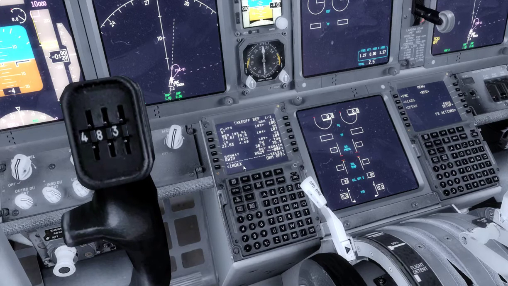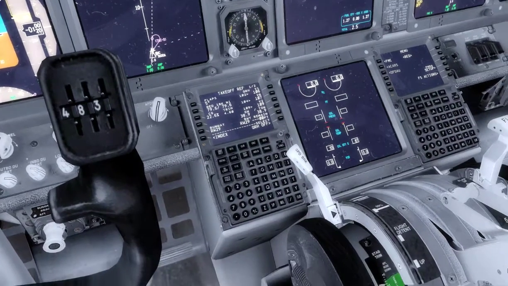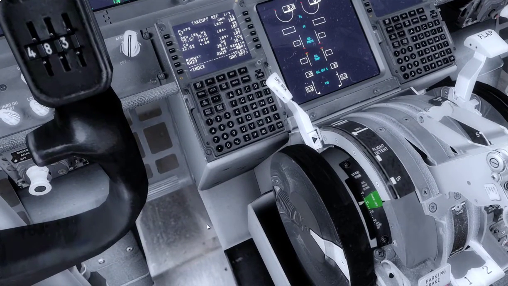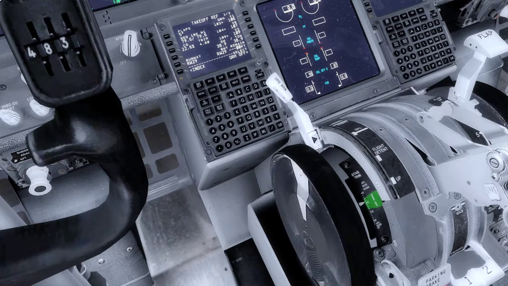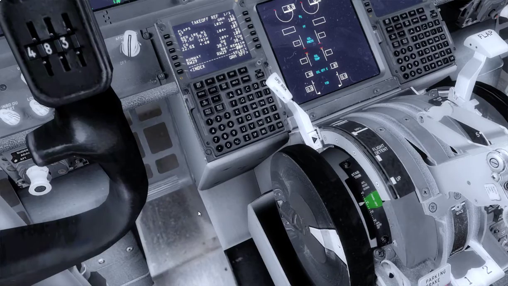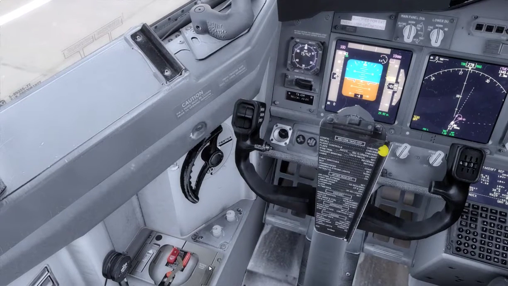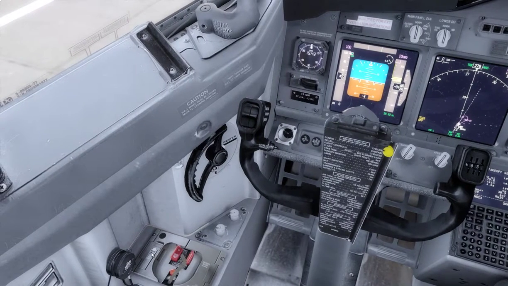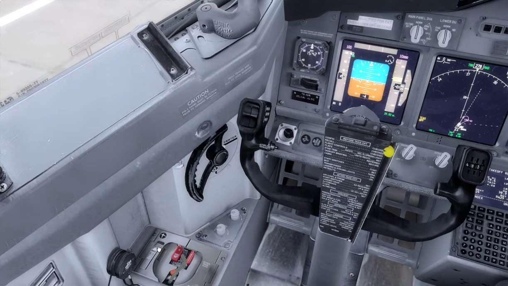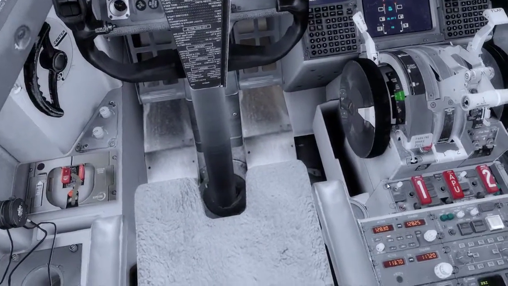Now we will check our trim settings. It will be 4.60. We got 4 here. Right. That is done. We will make some tests. Good.